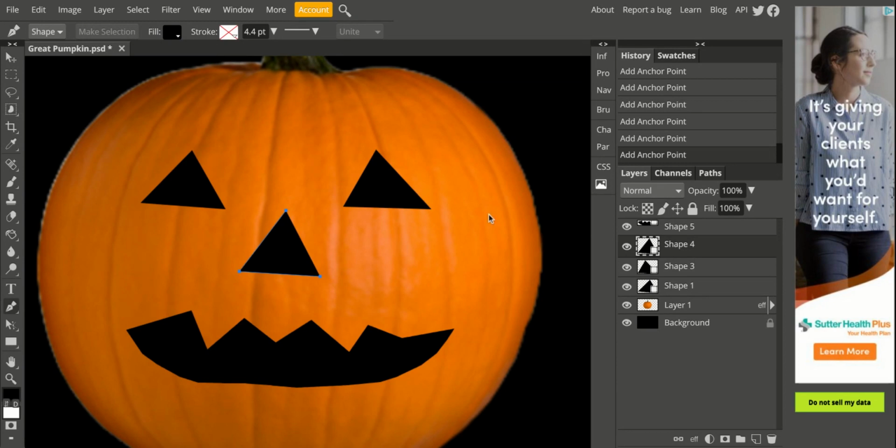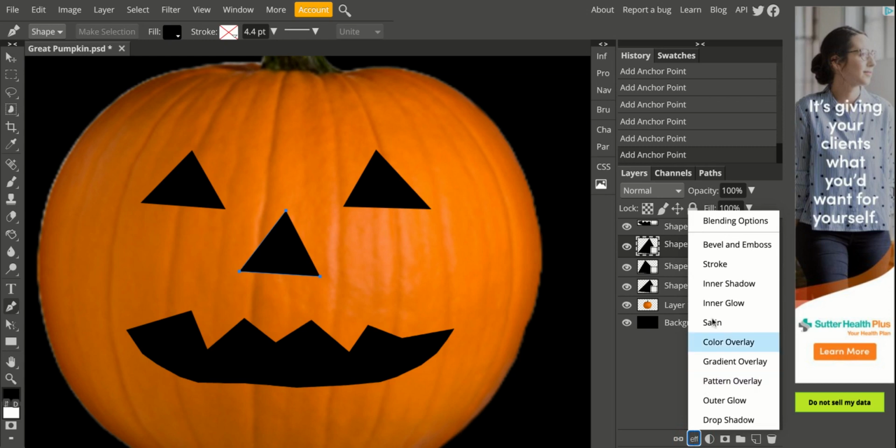So I'm going to choose a shape. I've chosen my nose. You can see that there's little blue dots that tell me which shape I've chosen. That's my nose. That's my right eye. That's my left eye. That's my mouth. So I'm going to start with the nose. I'm going to click on the Effects button again to bring up my layer style. And I'm going to choose Inner Shadow.